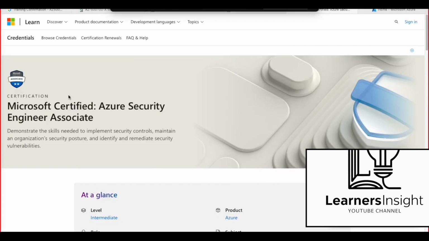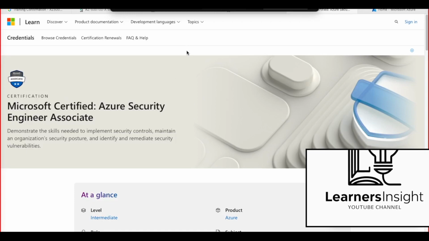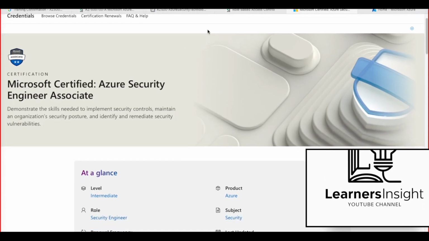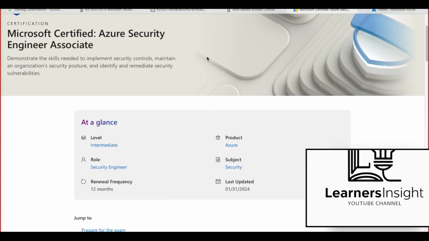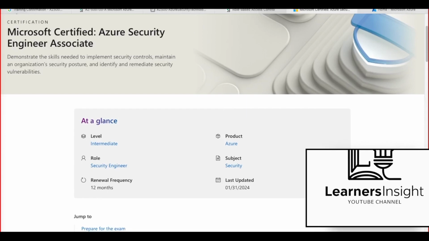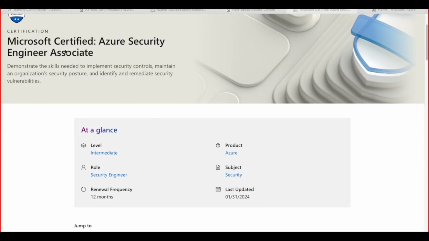Now this is a page which is a one-stop location for all the information related to AZ-500. Here you will see the study guidelines, everything related to the AZ-500 platform. This is Microsoft Azure Security Engineer Associate. So what is Azure Security Engineer Associate? This is a Microsoft certification which tests how good you are at implementing security controls, maintaining organization security posture, and identifying and remediating security vulnerabilities.